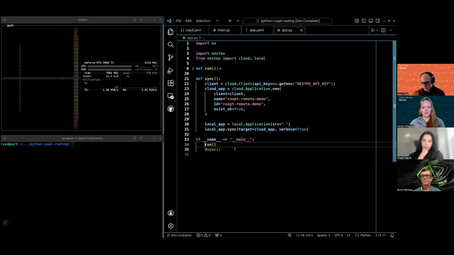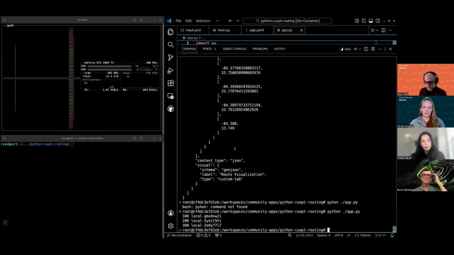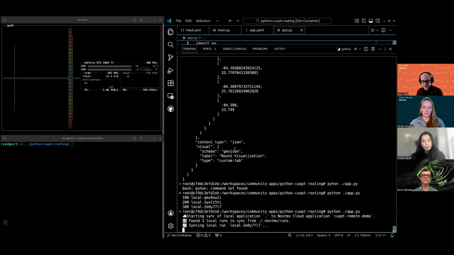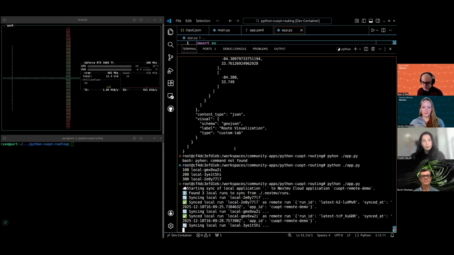This is super nice if you are doing a lot of local development, but you're still operating within some kind of a production or a team environment, and you're trying to share results or compare things or get visuals and whatnot. So that's done. So I'm going to now run that same command. And what I can see is that it's found 3 local runs, and it's now syncing these up to Nextmv. That's going to take just a second.